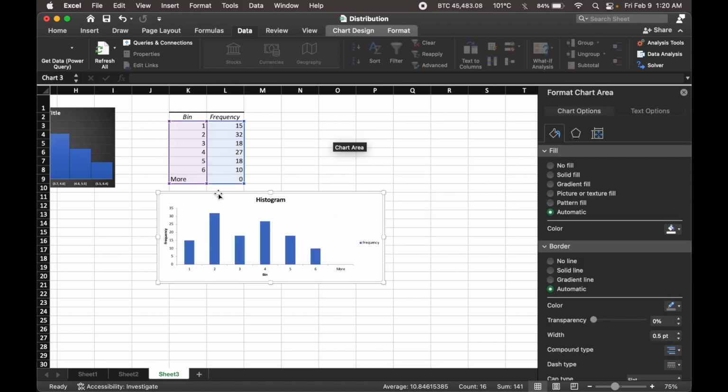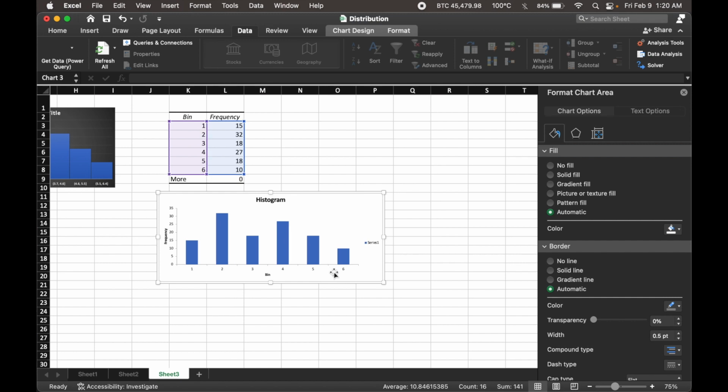Now, this histogram looks pretty solid, but one of the things we might want to take care of is remove the more option so that we only have the bins from 1 to 6 and their corresponding frequencies. How many times do they occur?